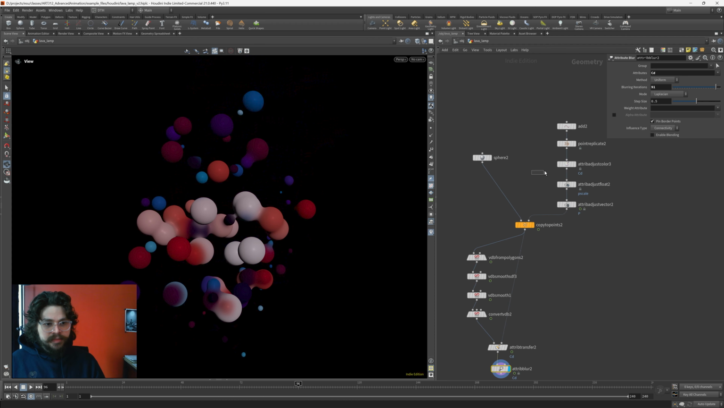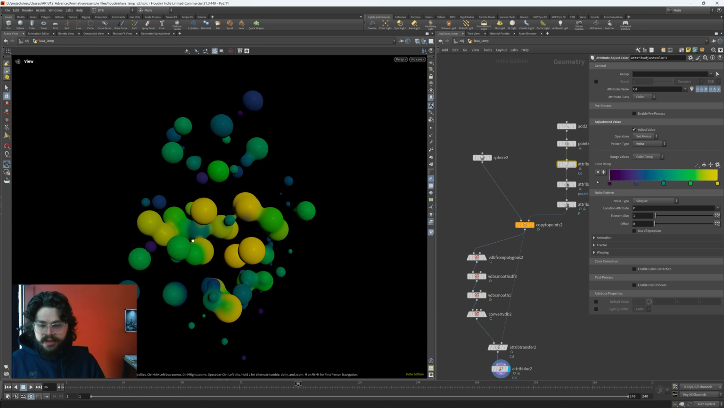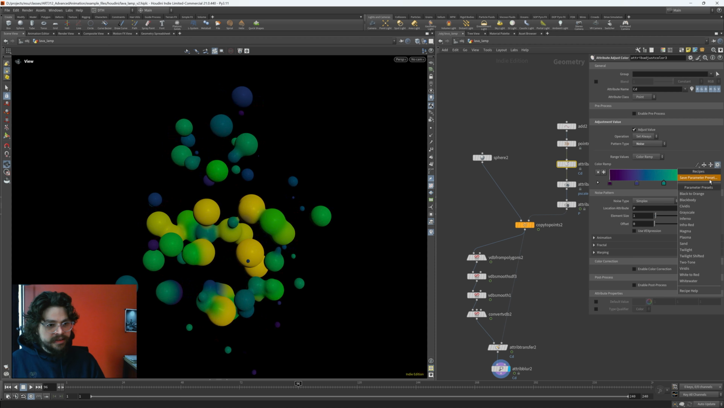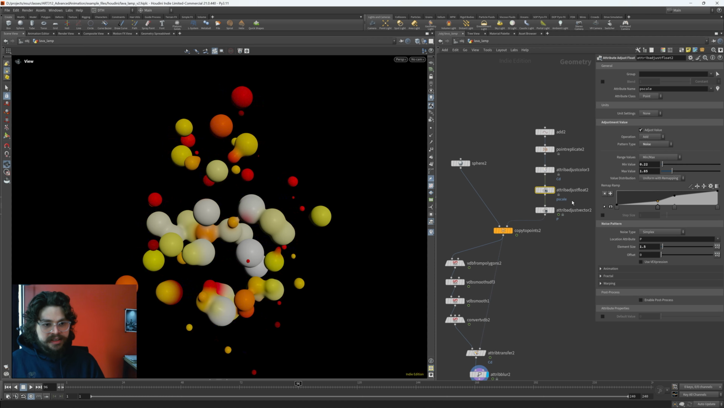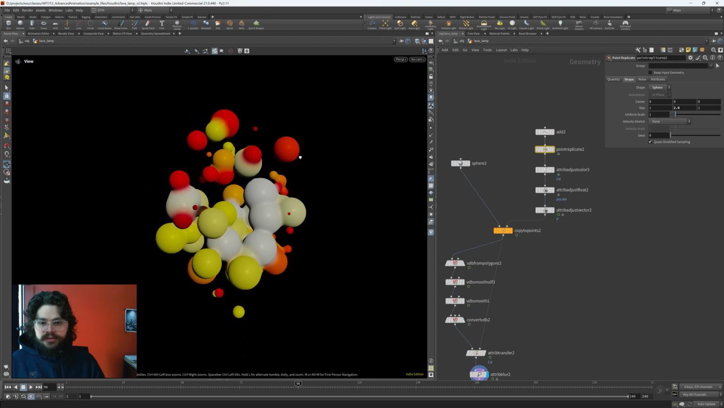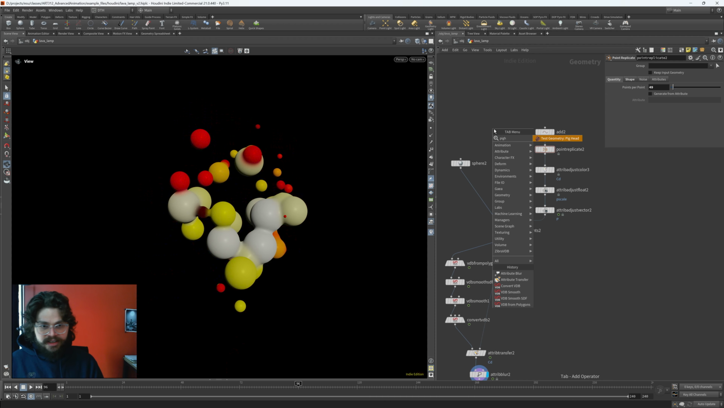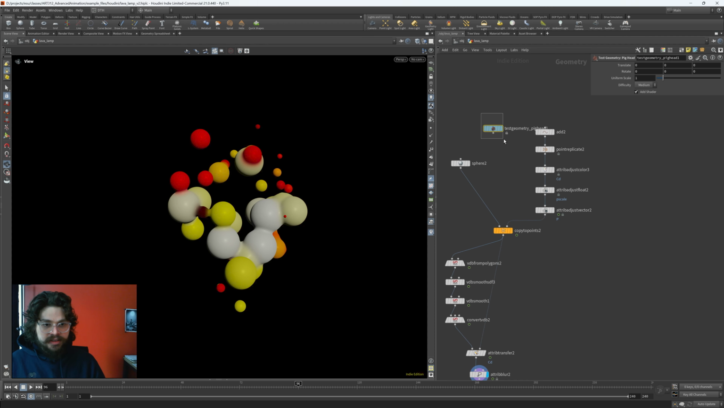I could go back up to my attribute adjust color and try out some different color schemes for this. Let's try, oh, that's kind of an interesting one. You can adjust your pscales here to get some different results. You could get the shape of your point replicate and play around with that to get some different visuals. You could adjust the number of points you're scattering in here. You could even go wild and try to scatter some other geometry besides the sphere.